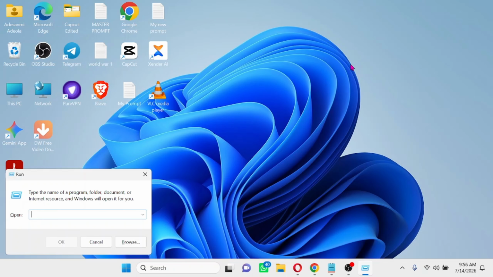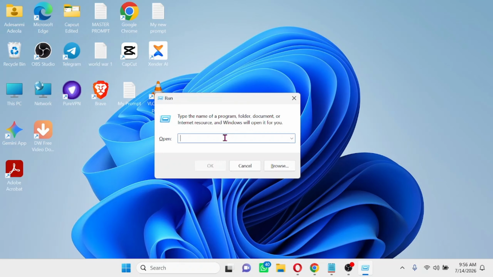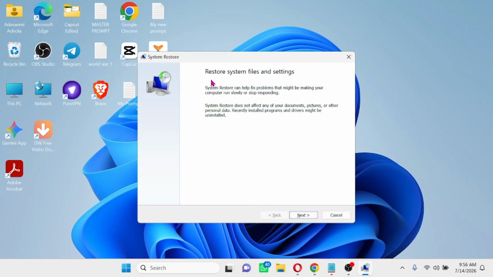This leads us to the next one. In the Run box, type in rstrui.exe, then hit the Enter button. This brings up this box where you have access to the restore point on your device.